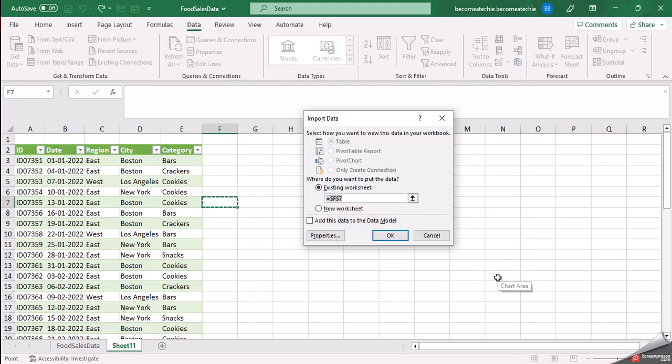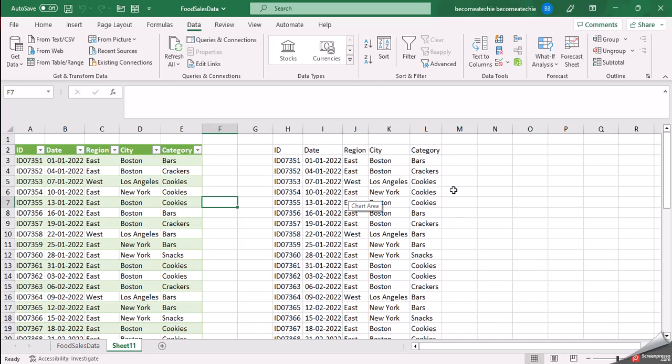Give H2, $H$2. Yeah, so you can see my data is imported now as well. Okay, so this is how it is imported.